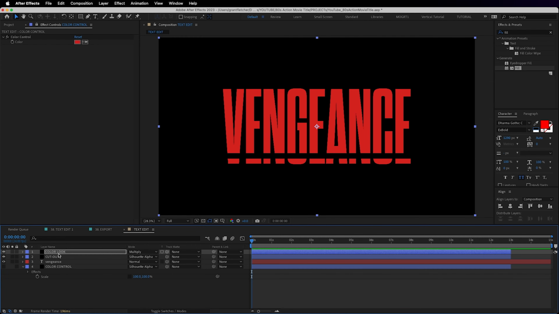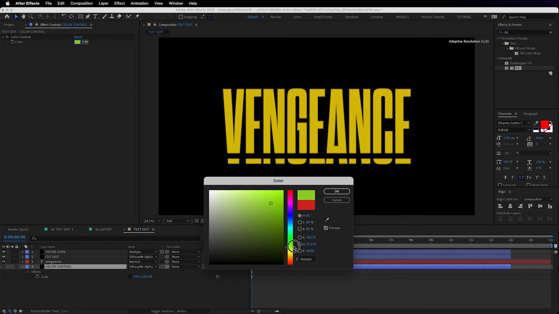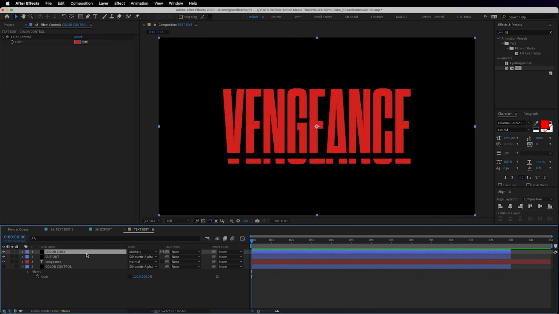Now that color look, whenever I change this color control to a different color, say I scroll through, you can see it's changing the color look even though that color control's underneath. So I'm going to hit cancel there, but I don't want that to go all the way through because of some of the effects I'm going to do. So that's just so we can see what we're doing.